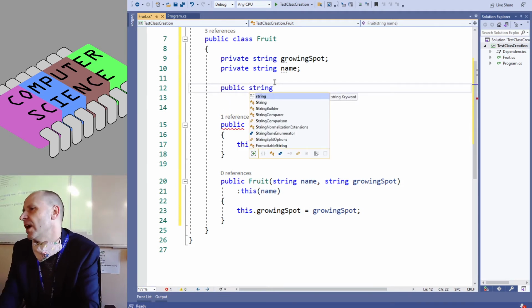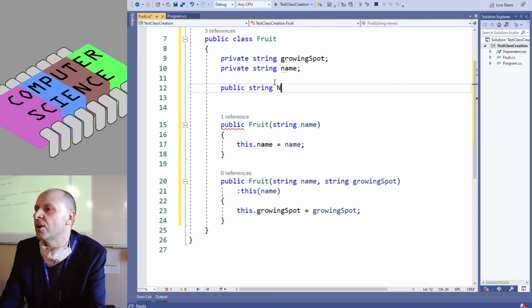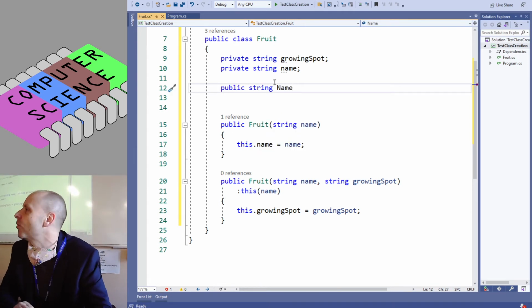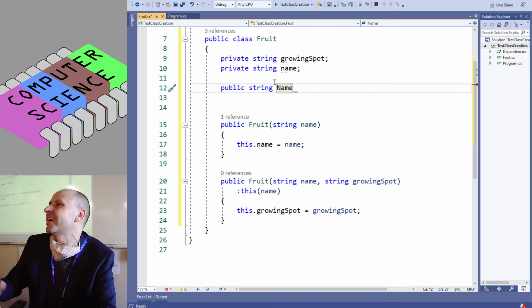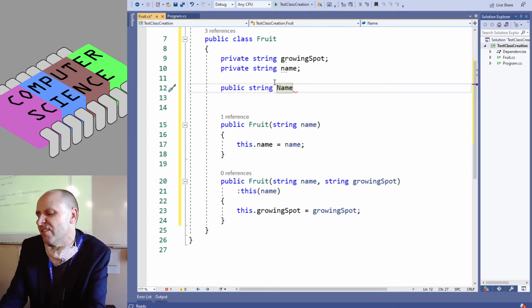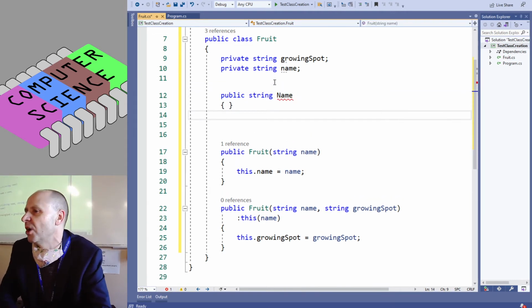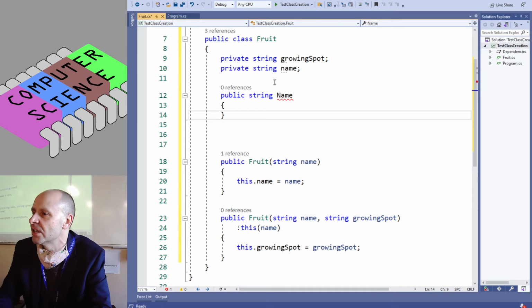So I'll do the name one first. I'm going to call it with a capital N. When we do private fields, we tend to just put lowercase, so we camel case those, but we Pascal case any properties. In general, you don't have to, it's just another one of those weird naming conventions.